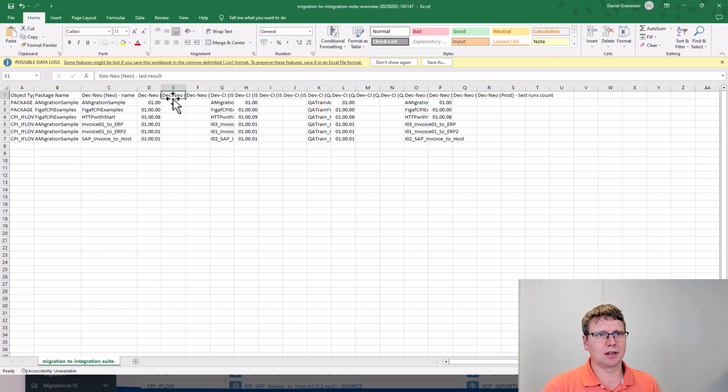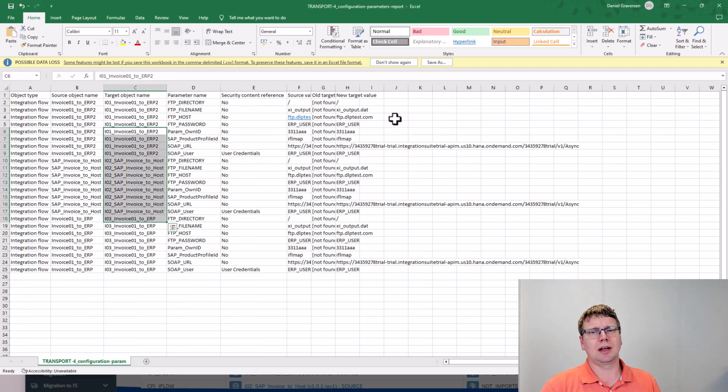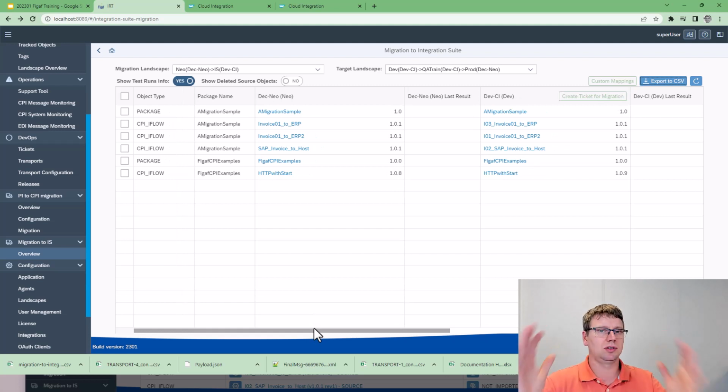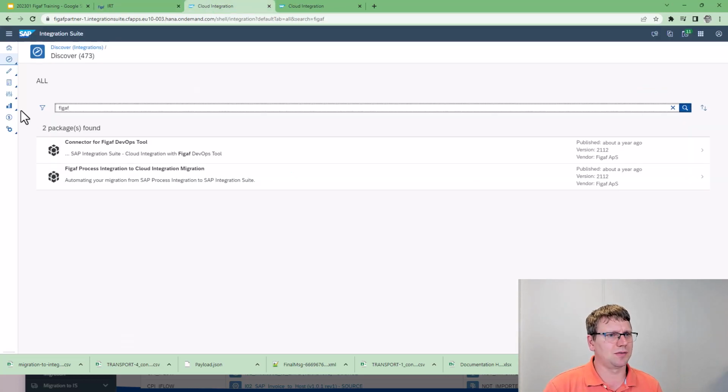We have the test results and test counts, how many messages we had. So if you are running this, it is really easy to see your progress on the migration landscape, see everything that's going on, and see how easy it is to manage these things. If you have parameters that are missing in the transport, you will also see a validation error that it misses this custom property.